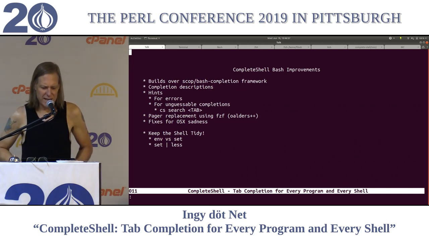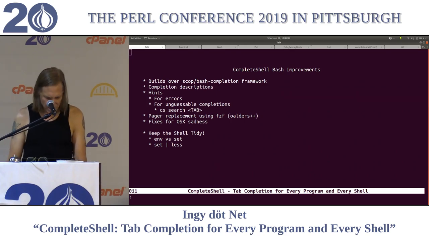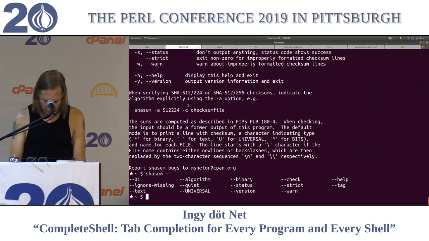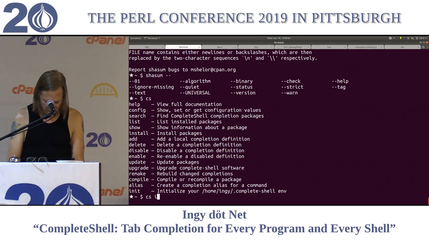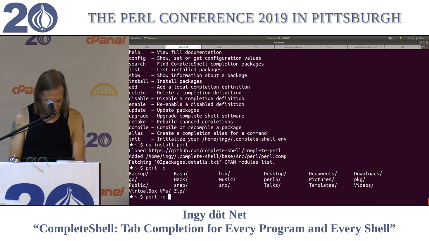So here are some of the things that I think CompleteShell does for Bash itself. It starts with the original framework, so it can still make use of that. It adds descriptions. It adds hints. Like if I were to say Perl, let's see, I think I have to do CS install Perl. And then I can say Perl minus E. Oops, that didn't work out so great. I think I have the old completion.